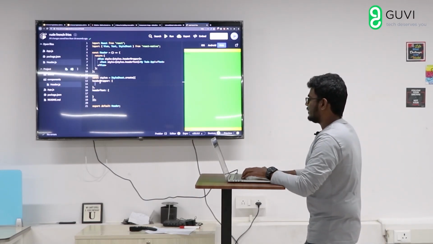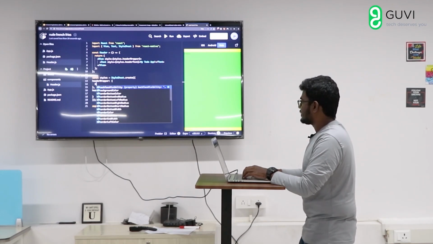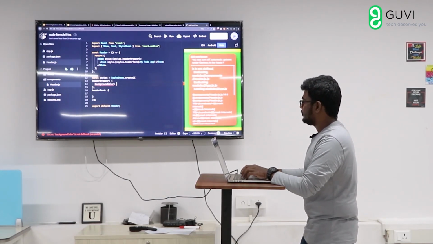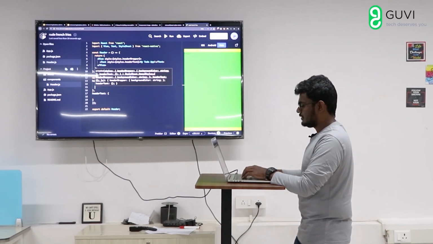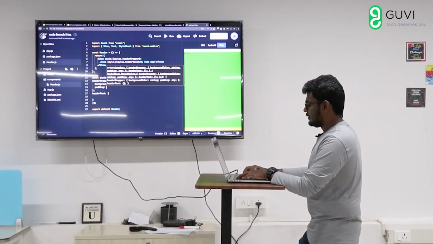right? And inside my headerWrapper, I can start writing my styles. So I'll start with setting a background color for this header. The background color is going to be silver. Yes, why not? And I'll add some padding.